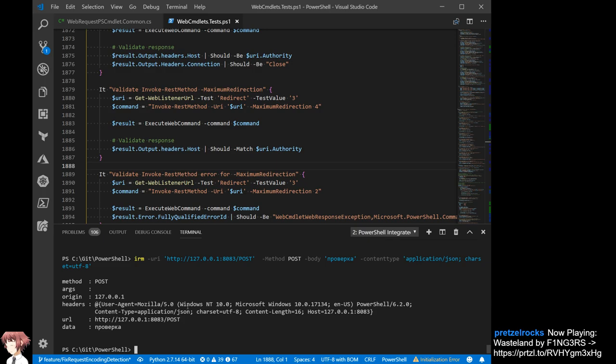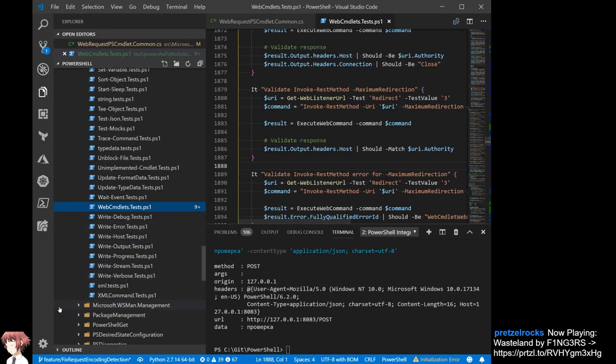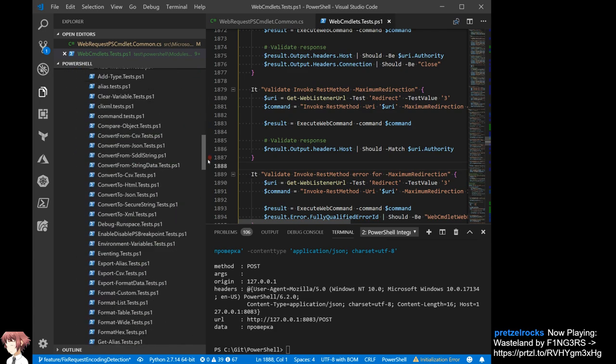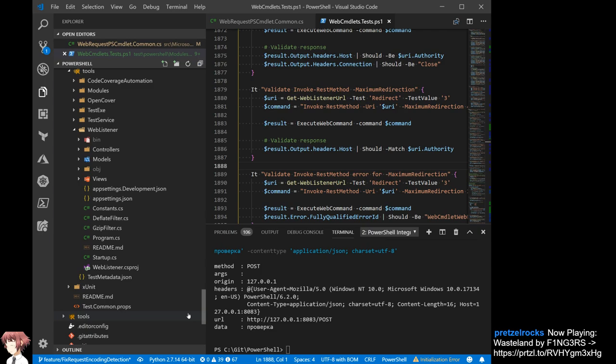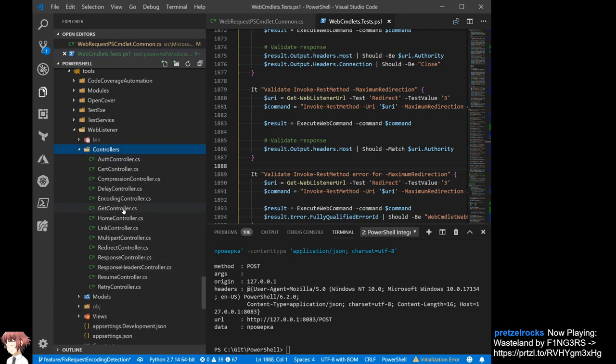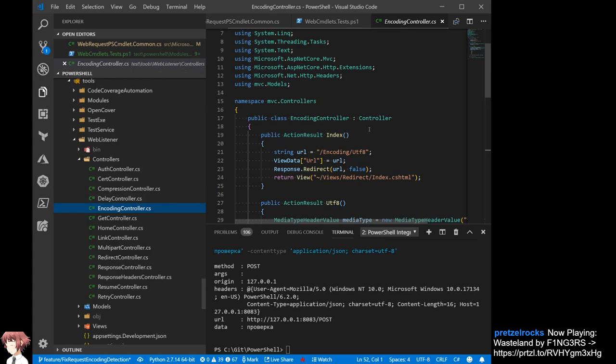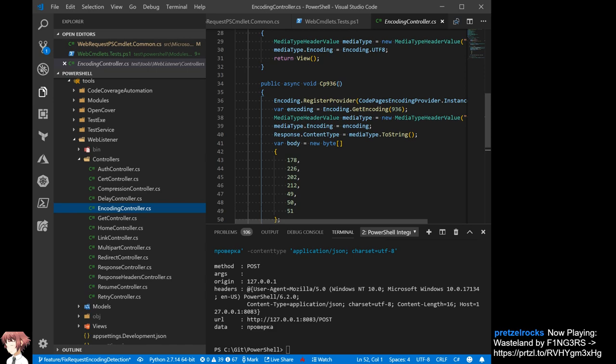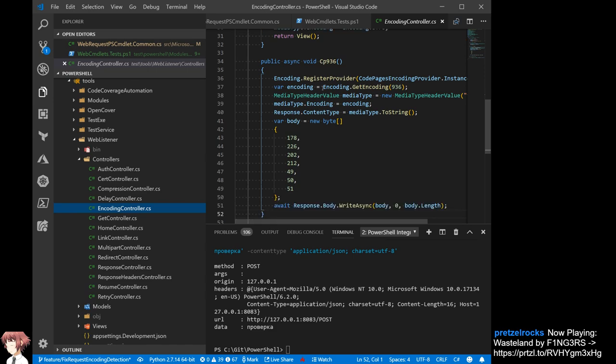Ilya requested that I actually write some tests for one of the PRs that I recorded live, and I had to create a new endpoint. Show you that real quick, though. The web listener controllers and then encoding. So remember, we were dealing with that code page 936 issue. So I had to create a new code page 936 endpoint on here that returns some stuff.